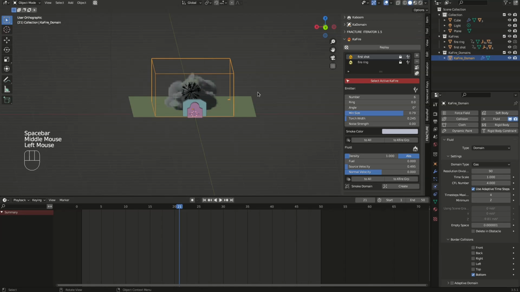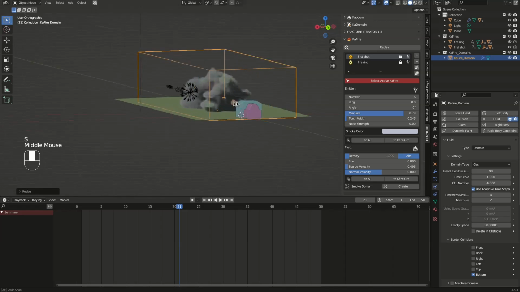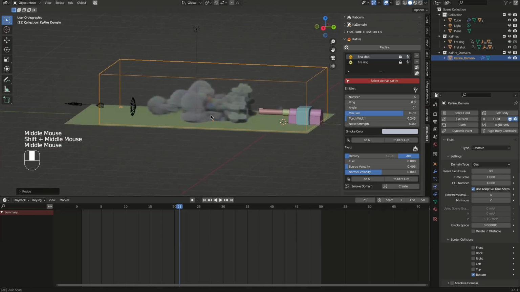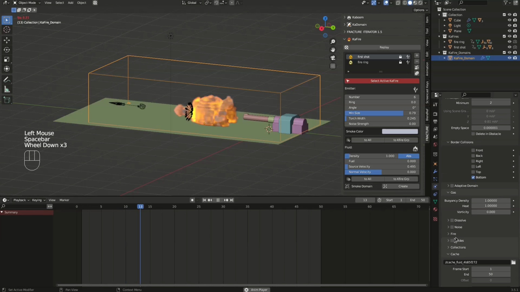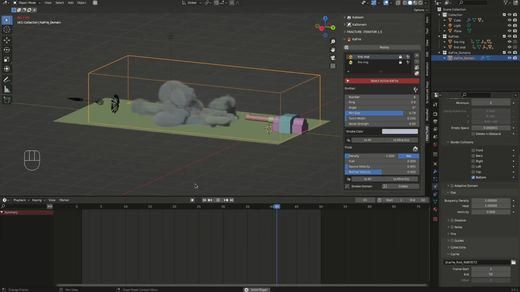I can scale it up to more room. So as you can see, I'm not using adaptive domain. It's more stable without an adaptive domain. I like to use it this way.